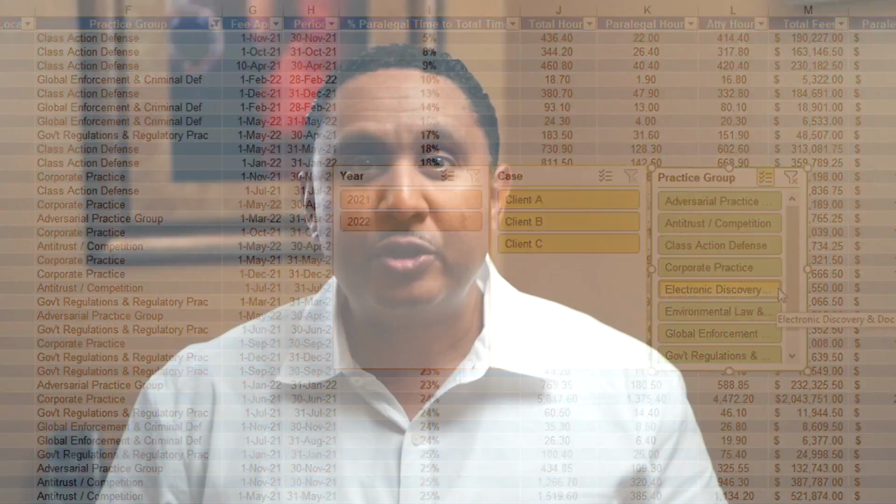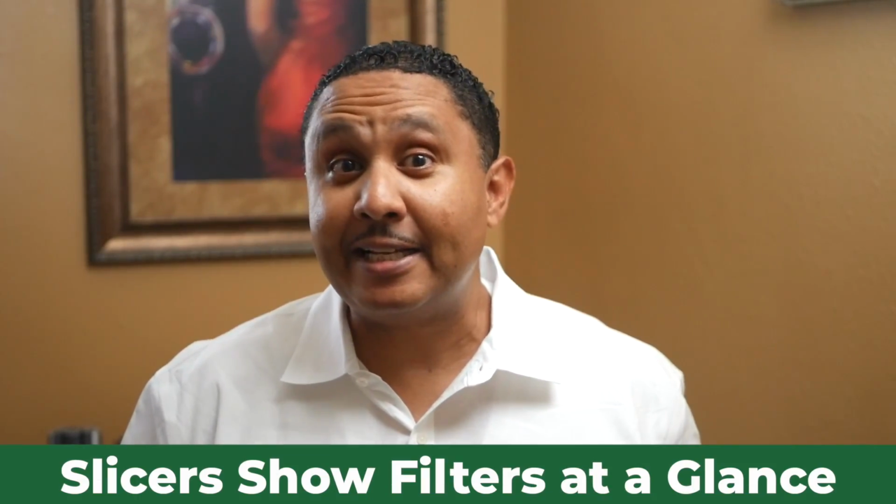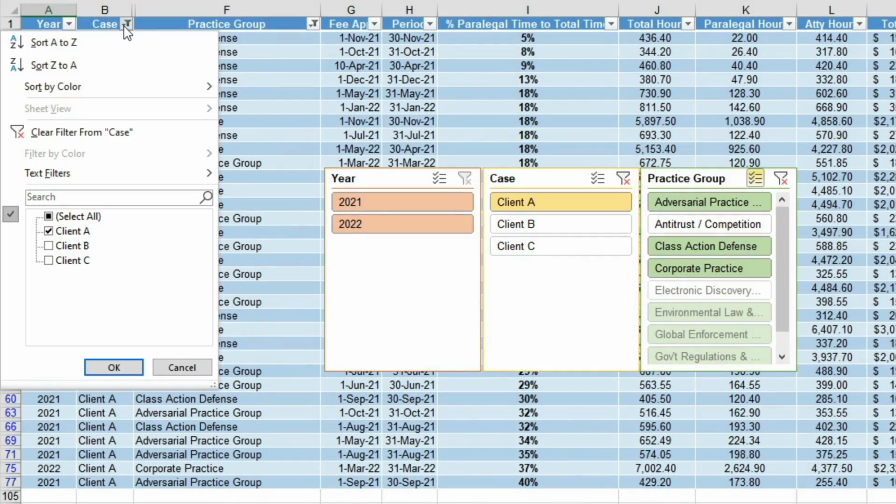The slicer also shows me which items are being filtered at a glance. With the built-in filtering options, I'd have to expand each autofilter to see which options are selected.